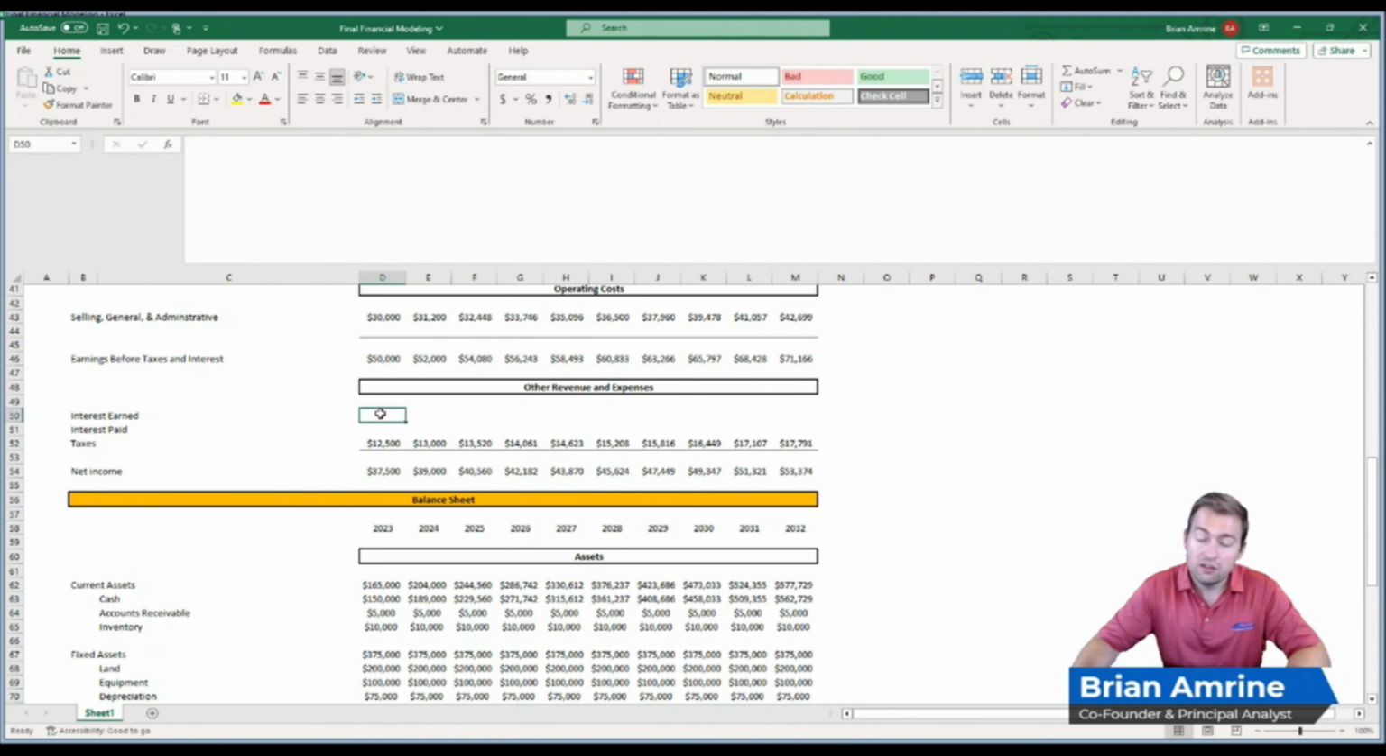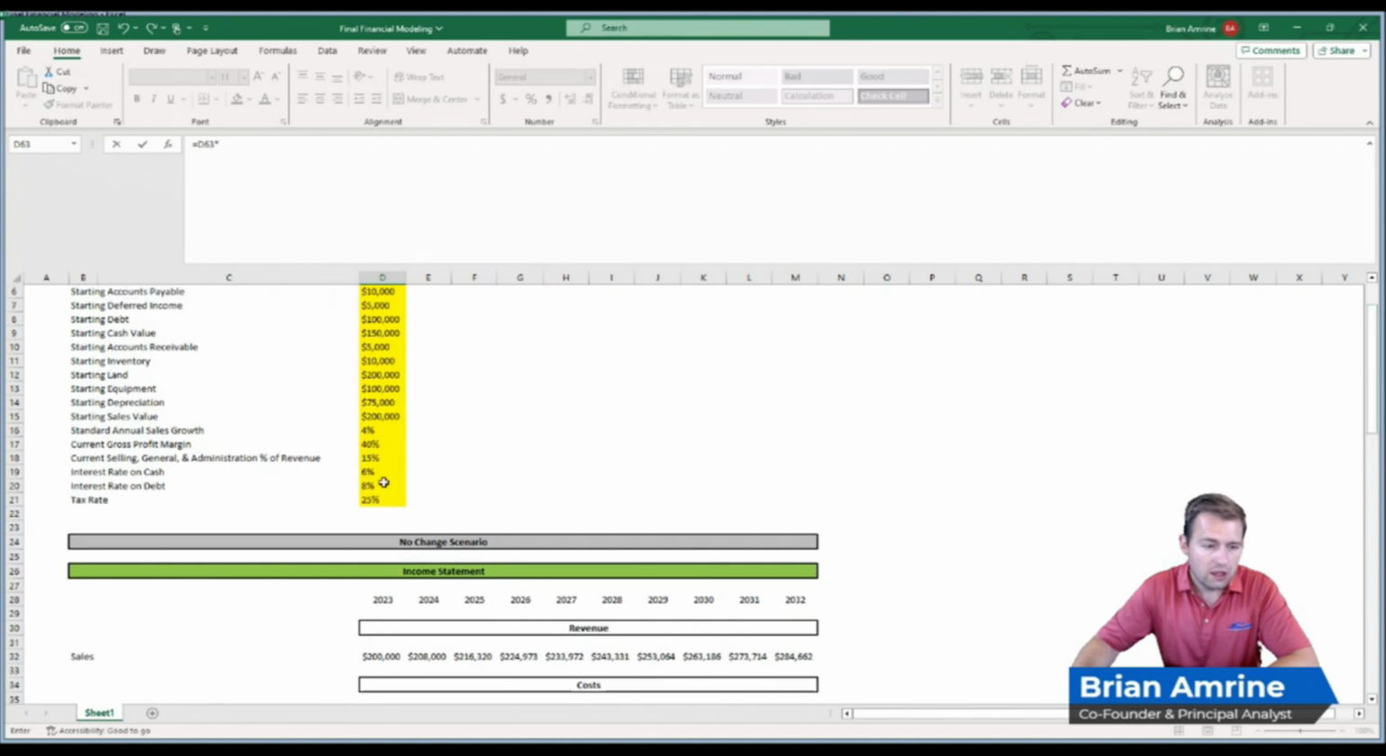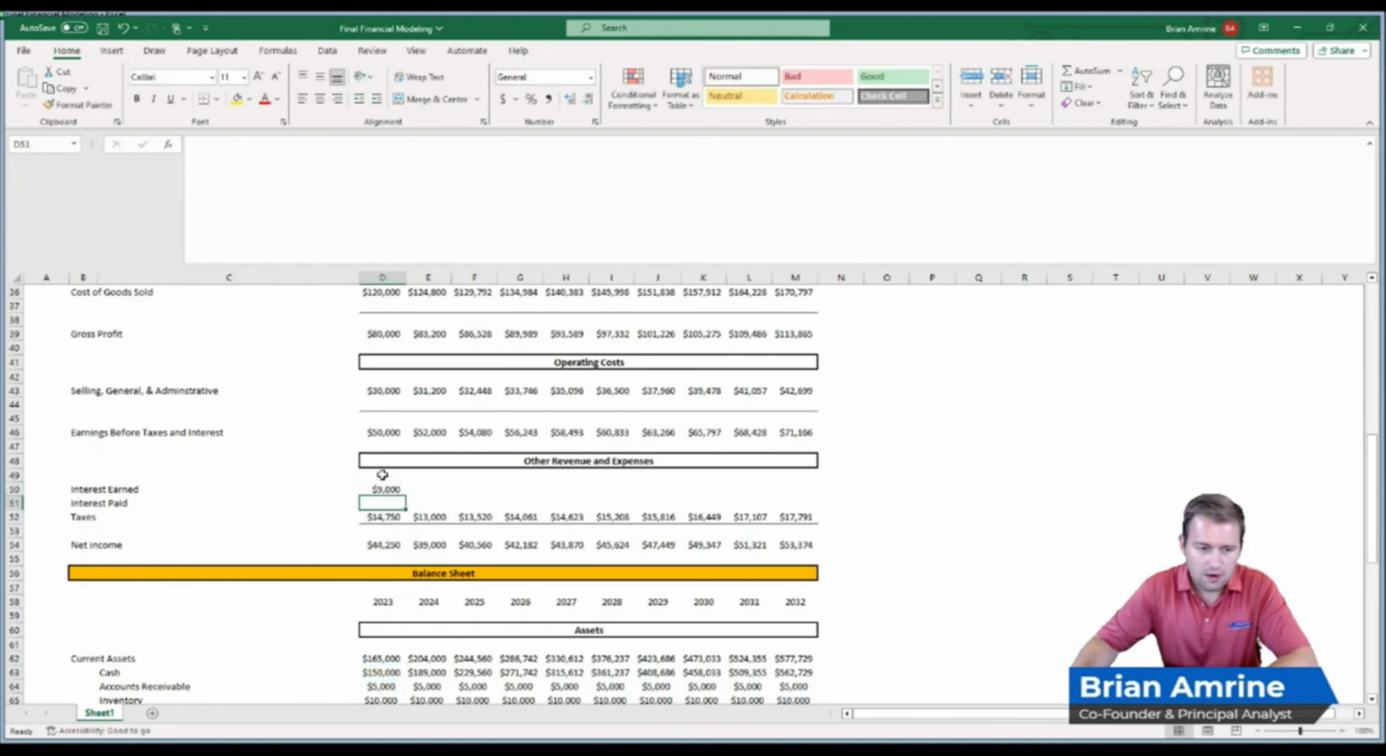Now that we've established our balance sheet down here, we can come back up to interest earned and start populating these cells as well. So our interest earned would be a reflection of our cash balance, and we would multiply that by the interest rate that we expect on cash. I'm going to lock that in. There we go. We'll drag that across.